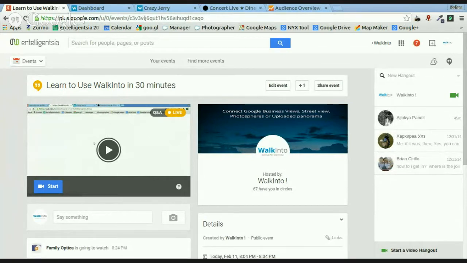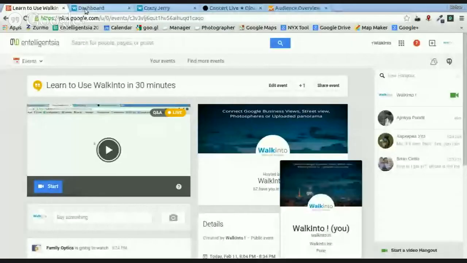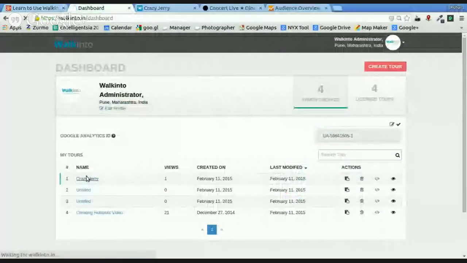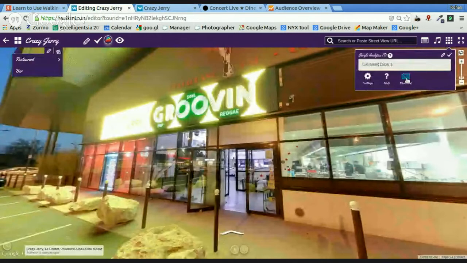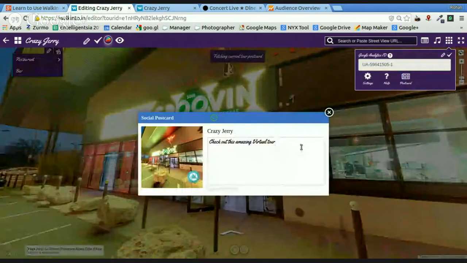Okay, so I'll take this question from Roberto, which says, I would like to know how to change the entire page where the default check out this amazing virtual tour is. So in the dashboard, when you go into a tour, we have an option of postcards. So postcards is where you can change that. If you click on postcards, this page is where you can change it.